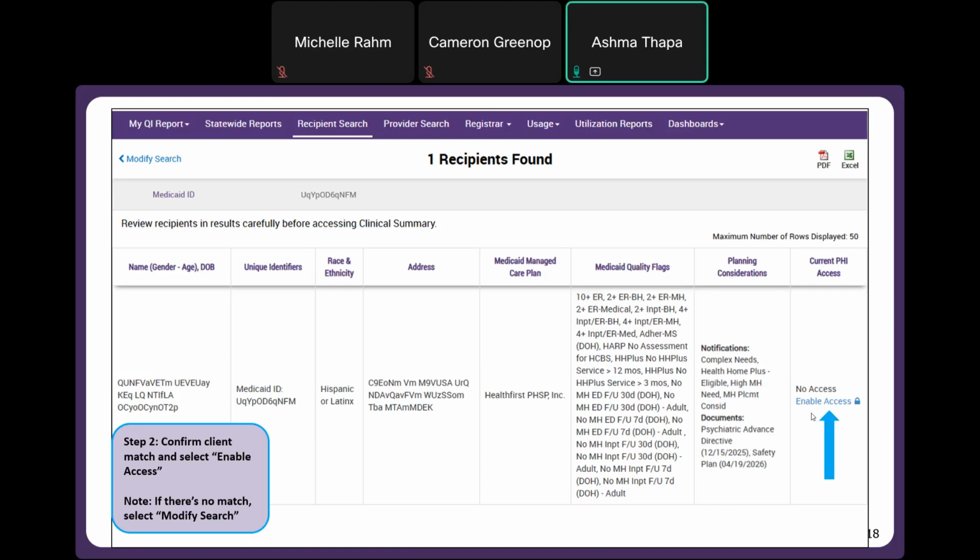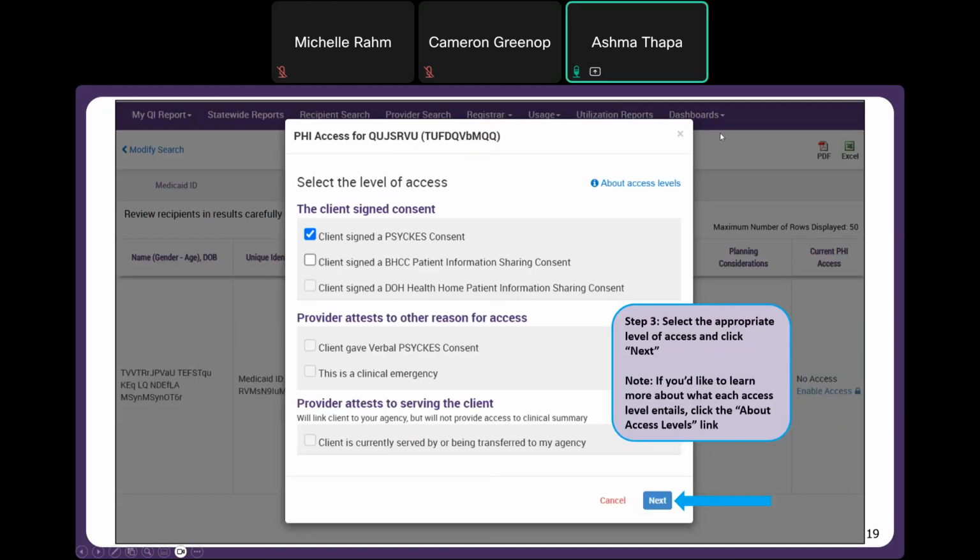Now, if you're not finding any match, you can always go back to the individual search page using this modify search, and you can apply additional filters to narrow down your result or also to double check the information. So what happens once you click this enable access link? It will take you to this next screen where it will ask you to attest to the following.